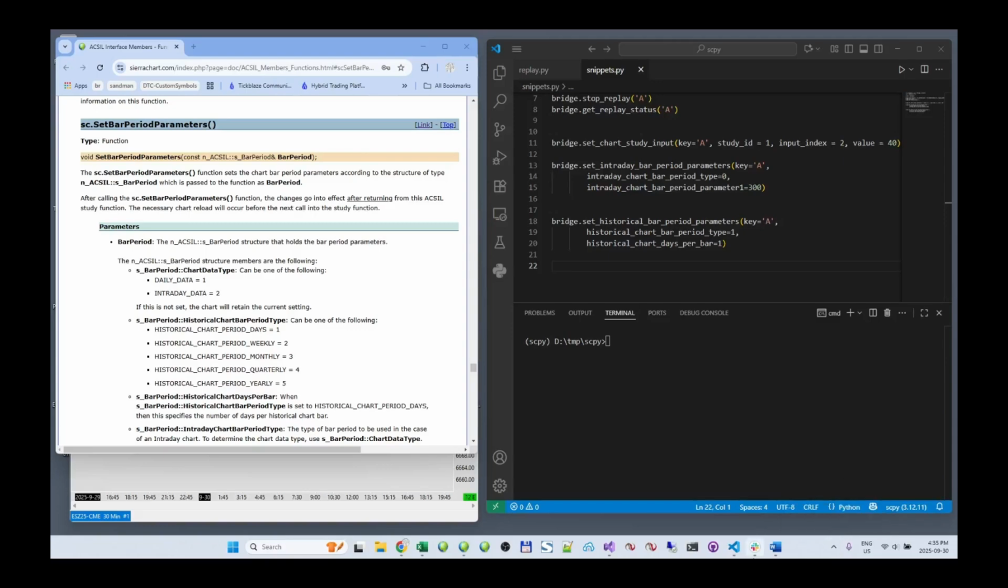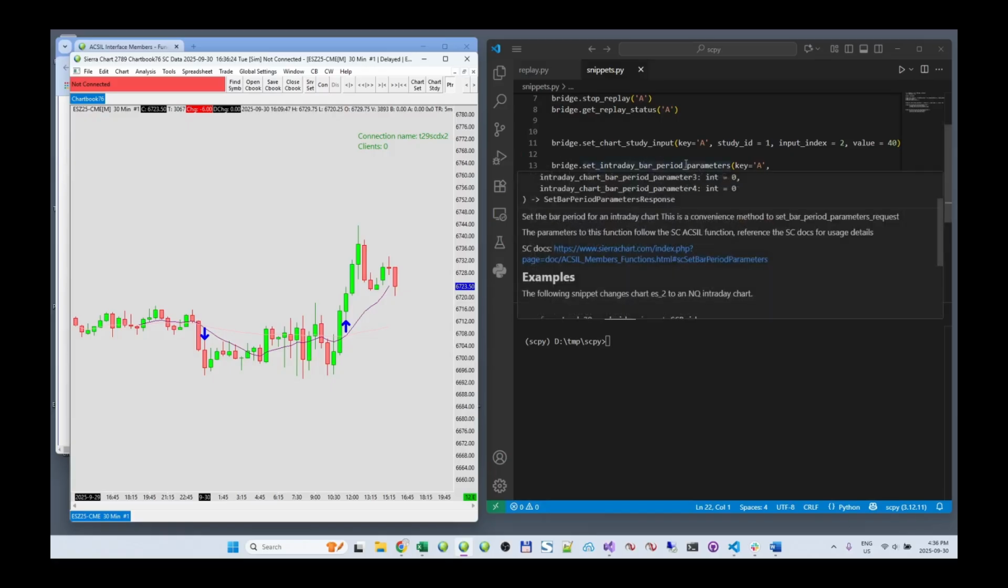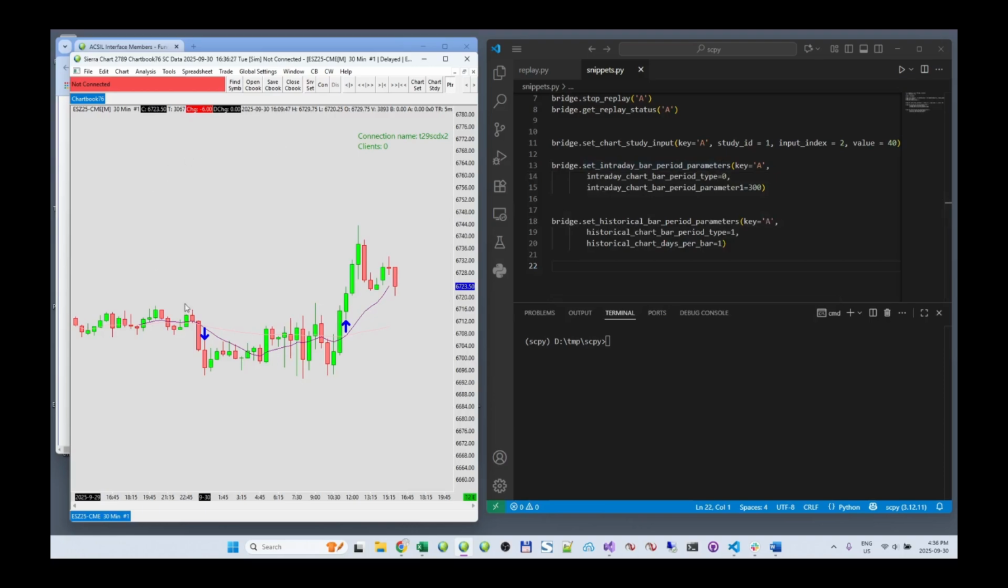All right, so we recently added functions that allow you to modify the chart time frame programmatically from Python using crchartpy. Currently, what I have open here is a 30-minute intraday chart in crcharts. And I'm going to demonstrate how I can use set intraday bar period parameters to modify this chart time frame.